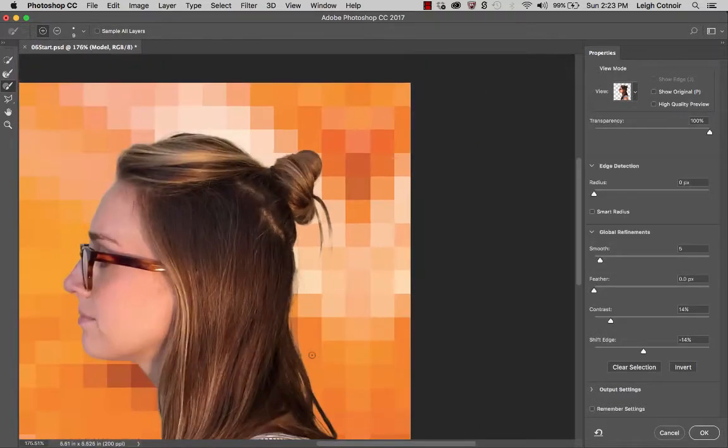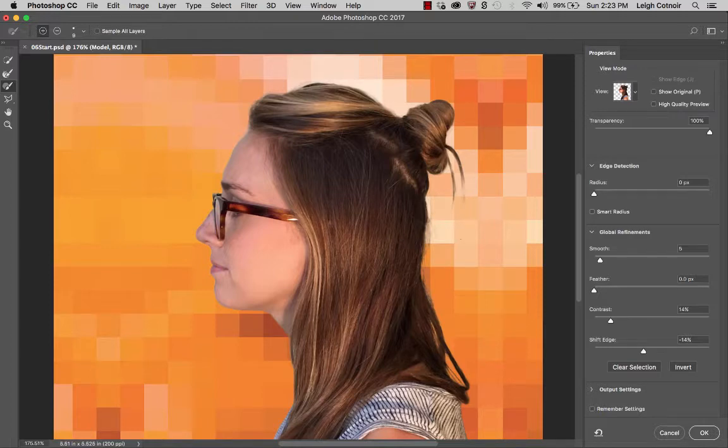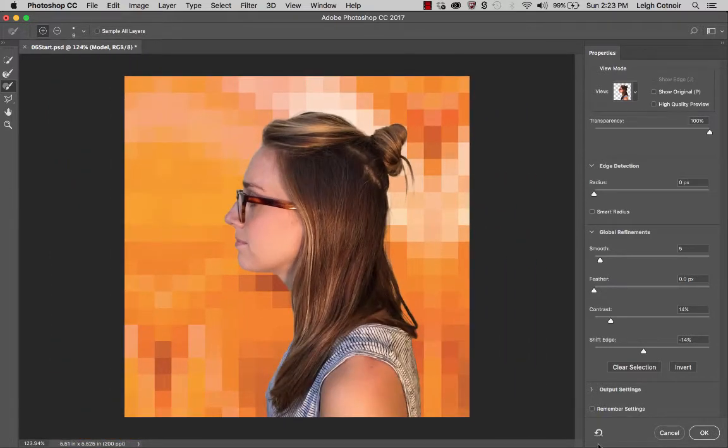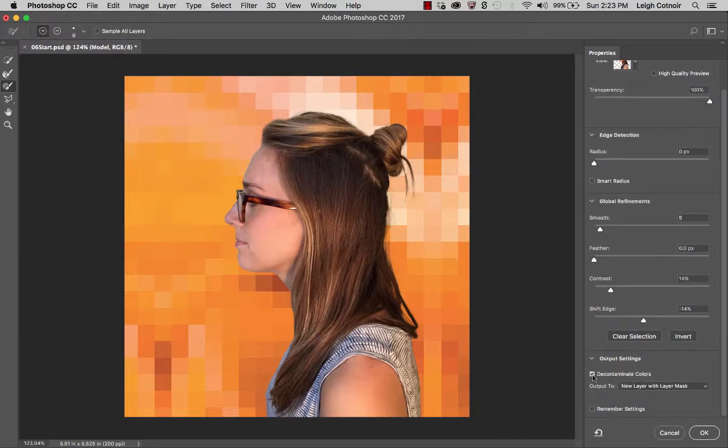Okay. Now, if I'm pretty happy with some of this, I can go ahead and set the output settings. I can choose to decontaminate colors, and you see what happens to the edge is it starts to fill in some of the edge. What this is going to do when you say decontaminate colors is regenerate new pixels, and we're going to make a new output where it says output to new layer with layer mask. And so that's what we want to do. We'll go ahead and choose this setting, and by doing decontaminate colors, it's actually going to generate brand new pixels, and it's going to make it look a little bit different. So we'll go ahead and click OK.